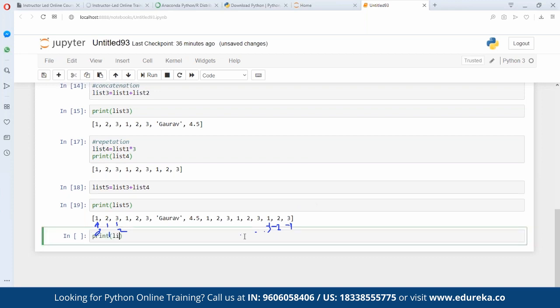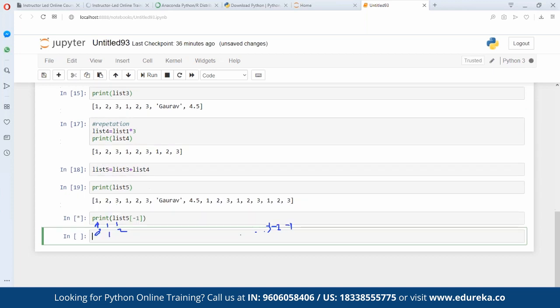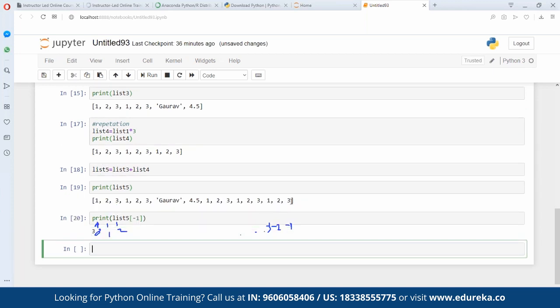So let's say if I write print list 5 at -1, what you will see is it will give me the last element, because this is at the position -1. So we can do the indexing from the back as well. Okay, the next concept is slicing. So let's see the concept of slicing.